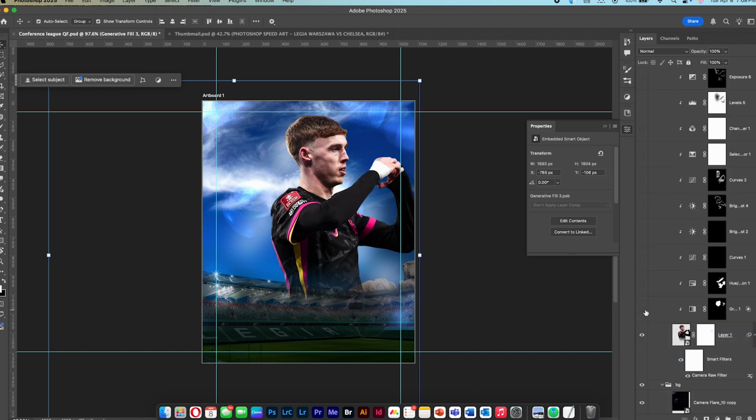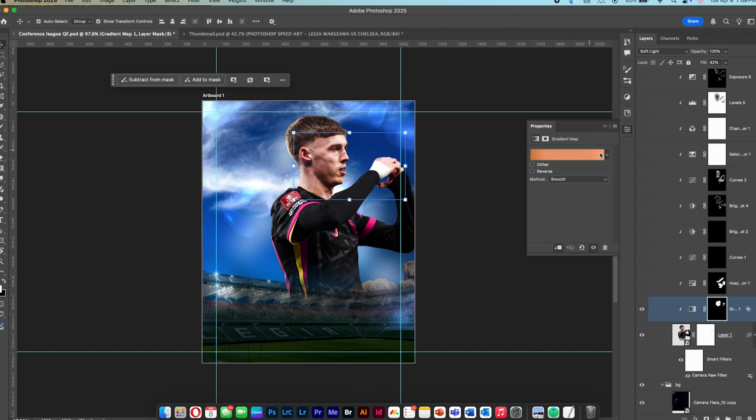I just started with my normal camera raw, right? Before and after, right? Then I added a gradient. So this is the gradient I added. I put it on soft light, fill 42, and I basically painted on it. I'll be uploading a speed art on my Patreon, so check my Patreon out and you can see how I did all this retouch.